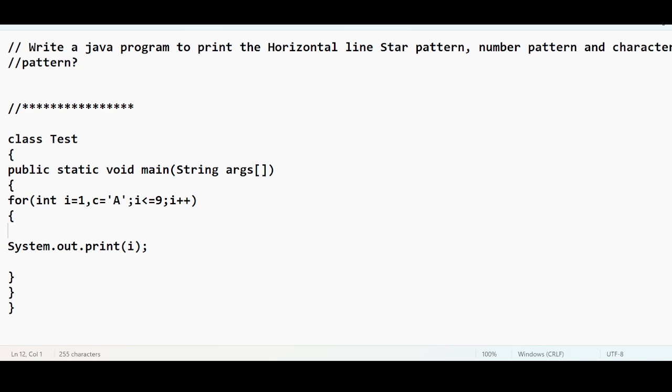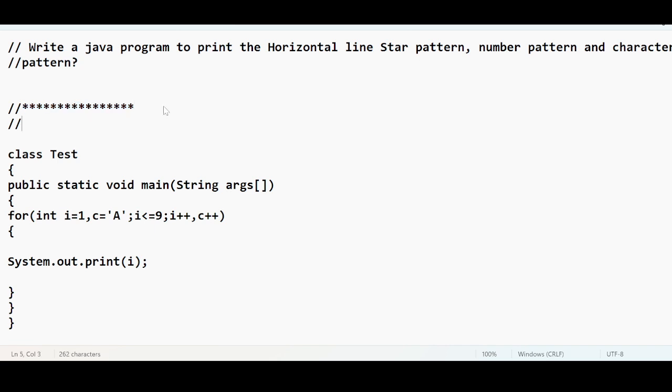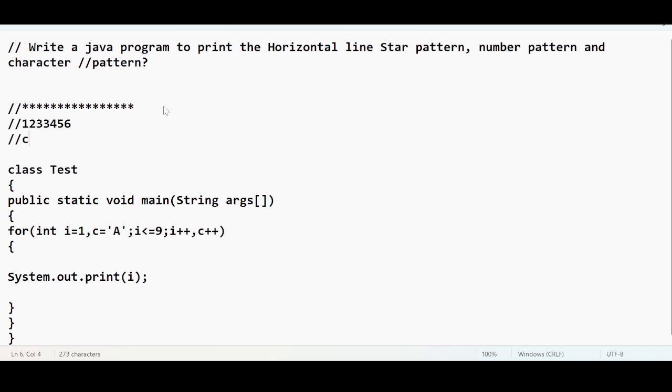Again, i incrementation is happening, conditional check is happening. I am not touching the conditional check. After i plus plus, I am placing a comma and I am also doing c plus plus, right? Small change I have done. My requirement is I want to print the star pattern, I also want to print the numerical pattern, and also I want to print the character pattern.